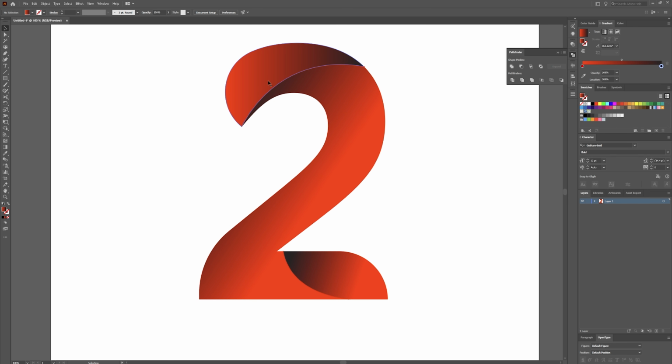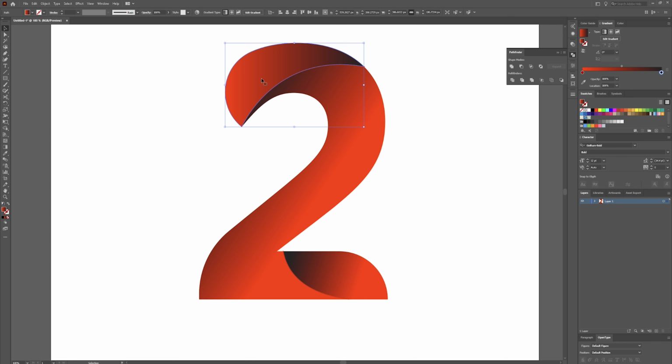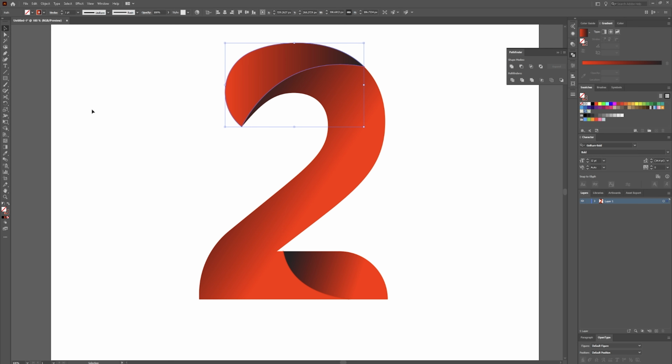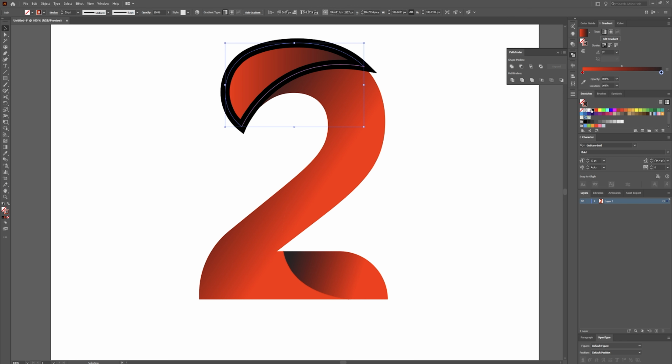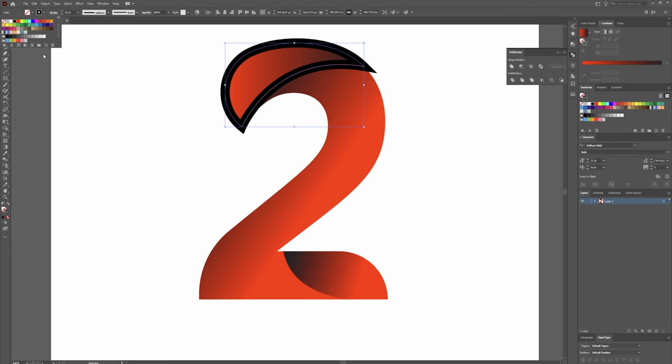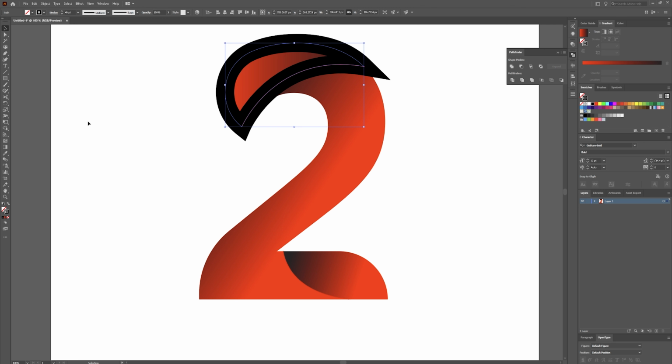So now what we're going to do is grab this piece and hit Control C, Control F, and that will create a duplicate in front of that. And we are going to swap these around so it's just a stroke. And we are going to crank this up to like 20, probably higher than that. Let's just give this a black color so we can see what we got going on here. And let's go to 40. So 40 will look good.